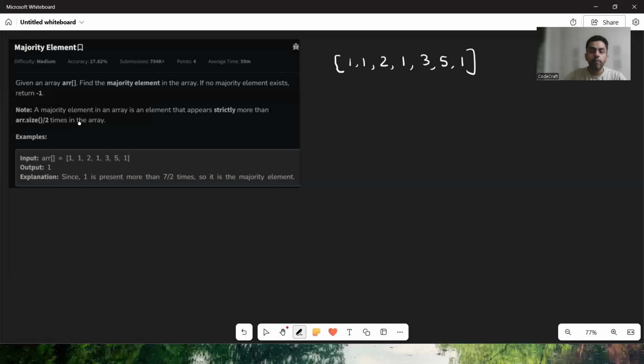Now, how can we solve this problem? First of all, let's see the naive approach. What we can do is we can have a map. We can add the element and its frequency in the array. This is how the final map looks like. Here we'll just iterate through the map. Whichever element's frequency is greater than half of the array, we'll treat that as the majority element and return it. So this is the naive approach.